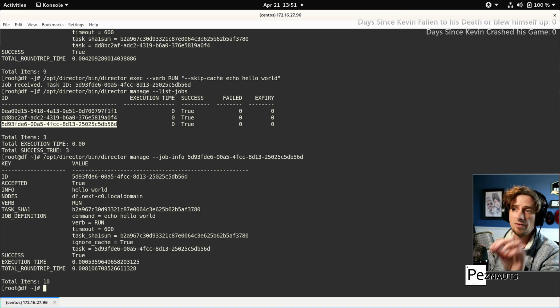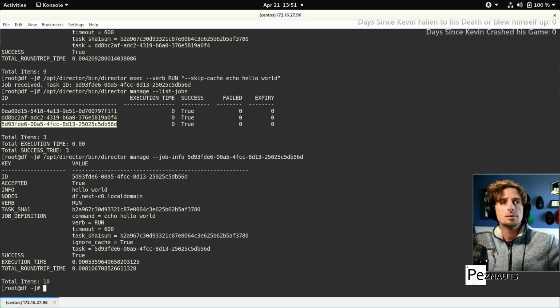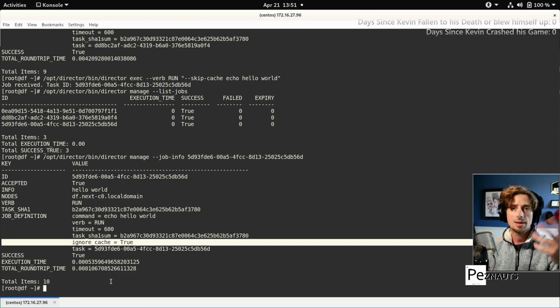The fingerprint of the job definition is still the same. But it ran because I told it to. So, the cache was ignored. You can see that in the job definition. Ignore my cache. And then it ran. Very cool. Very, very cool. Very powerful stuff.